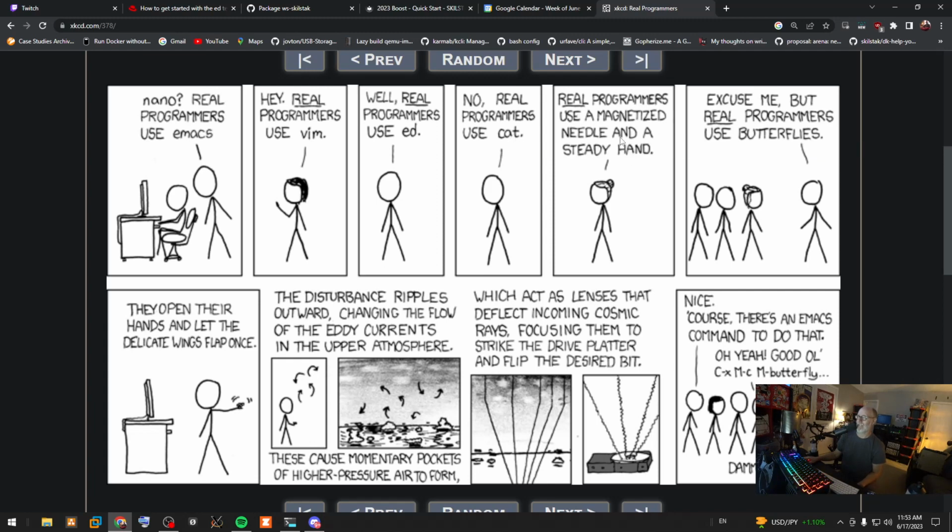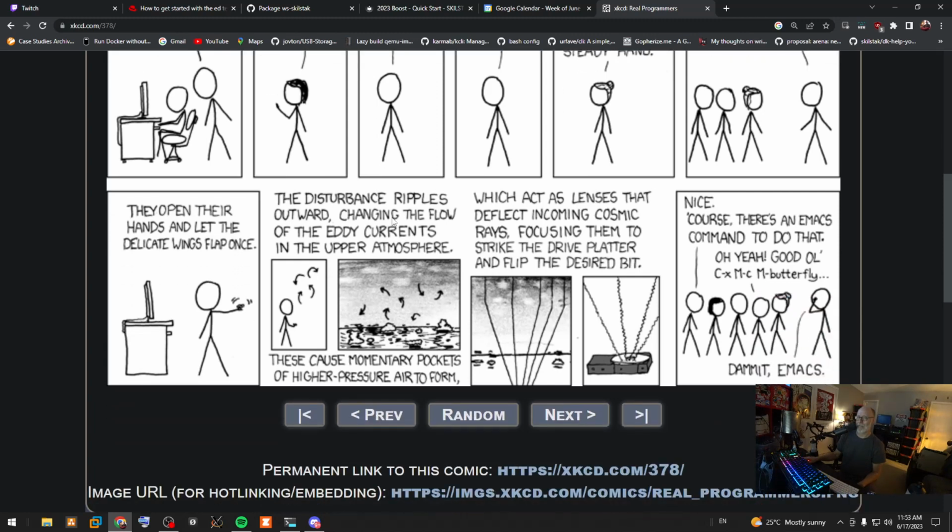Real programmers use a magnetized needle and steady hand. Excuse me, but real programmers use butterflies. They open their hands and let the delicate wings flap once. The disturbance ripples outward, changing the flow and eddy of the currents in the upper atmosphere, which causes momentary pockets of higher pressure to form, which act as a lens that deflects incoming cosmic rays, focusing them to strike the drive platter and flip the desired bit. Assuming you used to have drive platters, we don't have those anymore. We have SSD now. So nice.